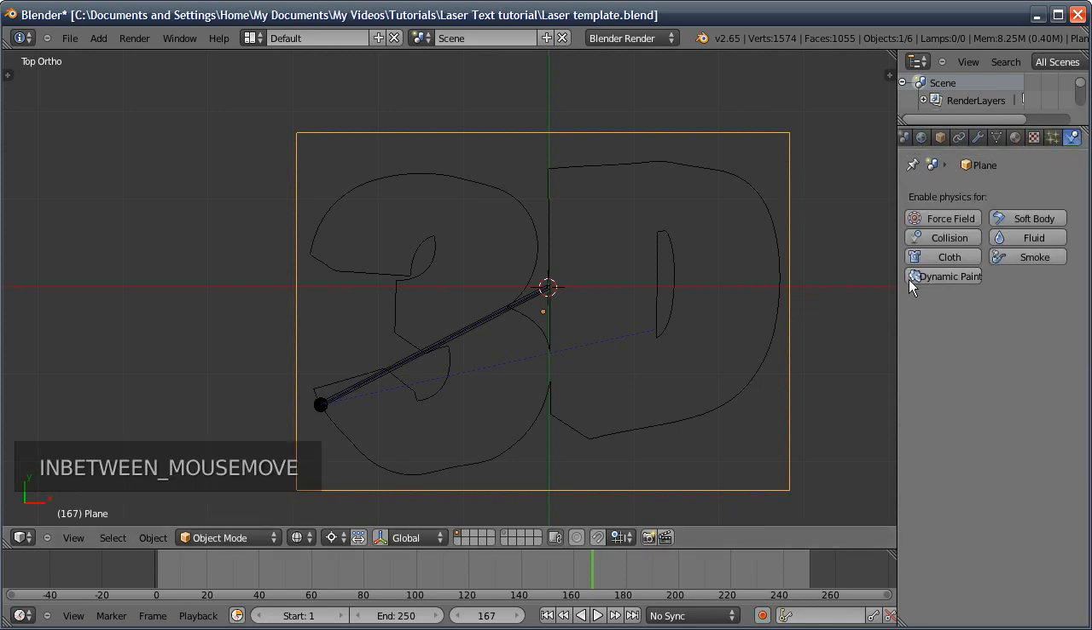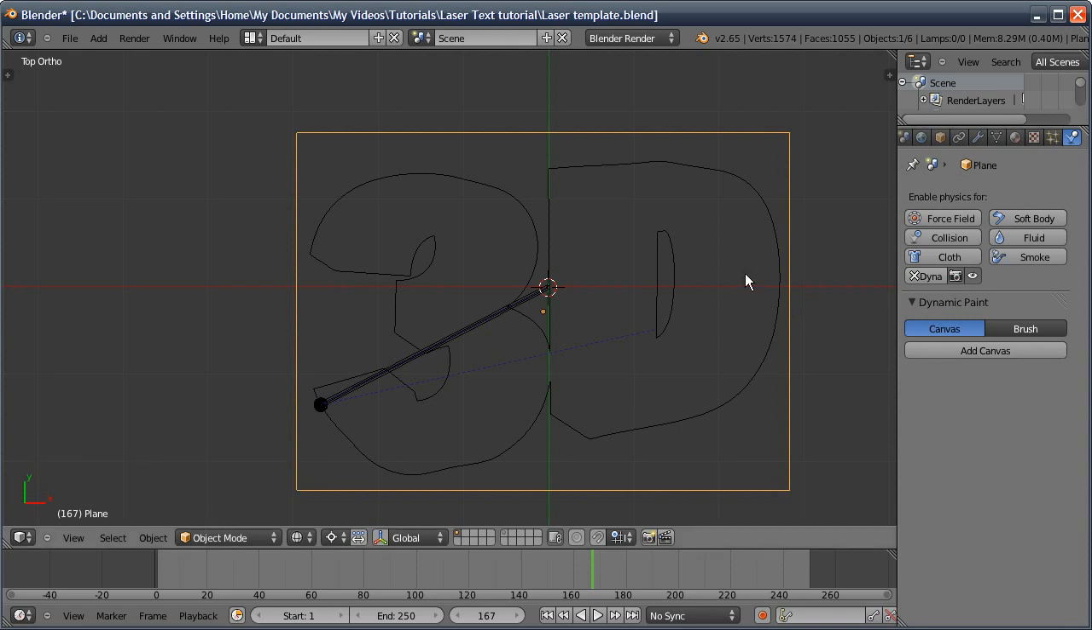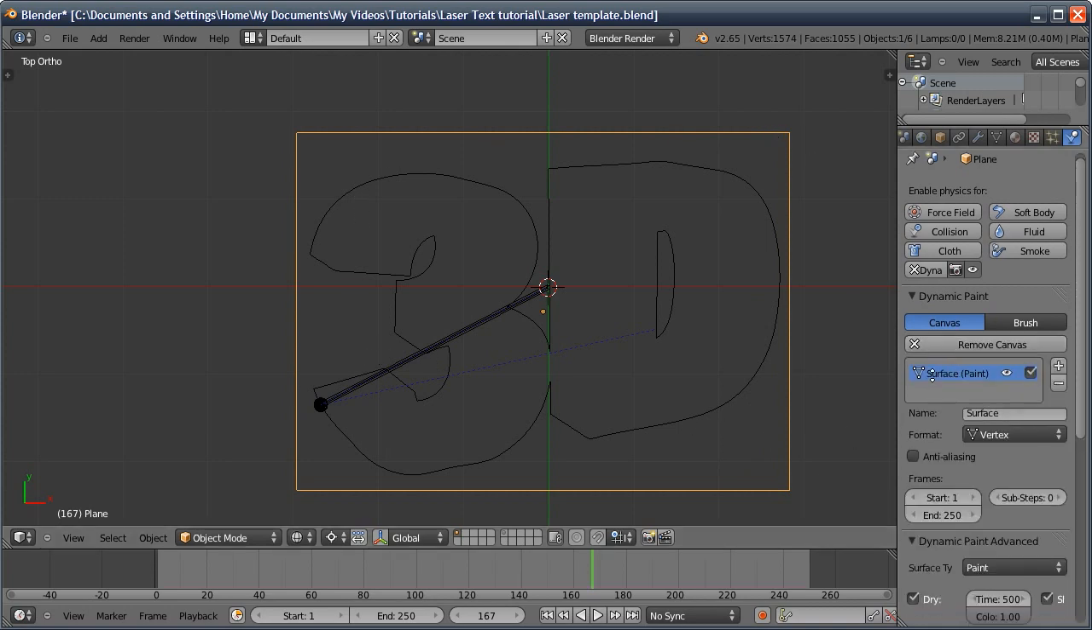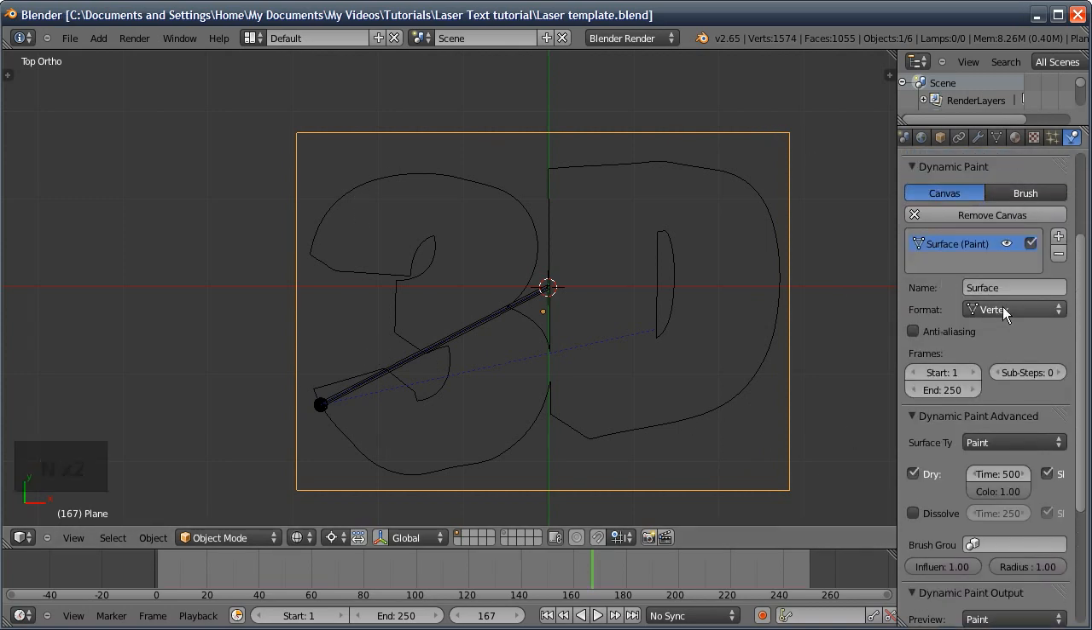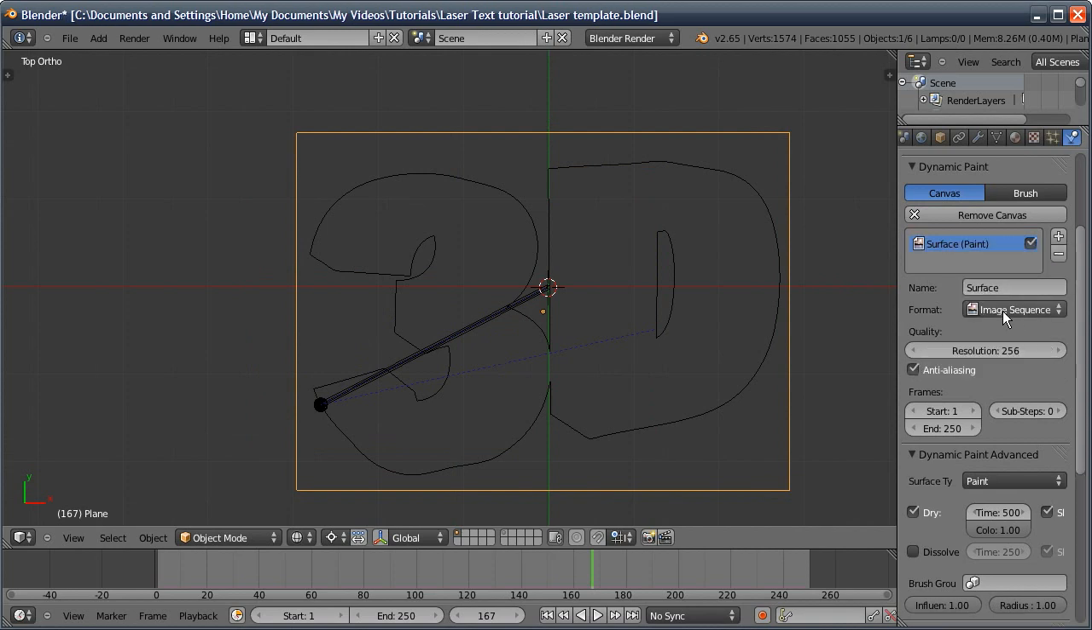And if you haven't used that before, it allows one object to paint onto another object. And you can see we've got the option of canvas and brush, and this is going to be our canvas because the sphere is going to draw onto this plane. So we'll add canvas, and instead of a vertex, we want it to generate an image sequence because we're going to be using that as a texture later on.